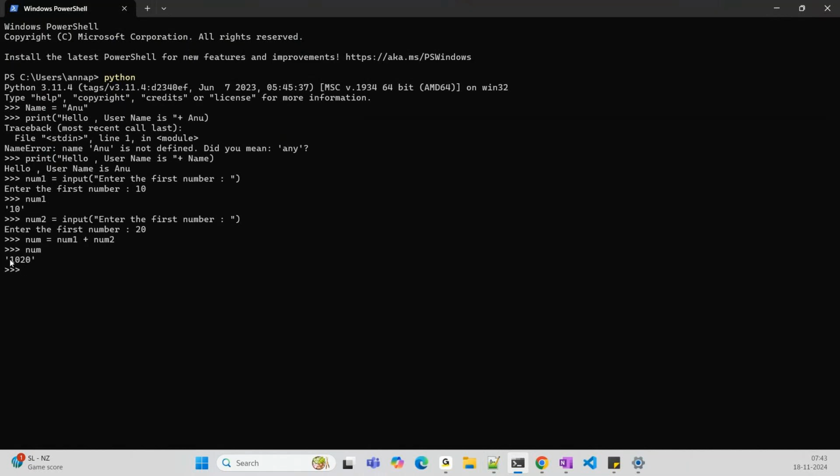Why do I see 10, 20? I was expecting the answer to 10 plus 20 to be 30. Any idea? Both are strings. So though it is a number, though it is an integer, whenever the input function gets it from the user, it is always in the form of string. It considers it as a string.